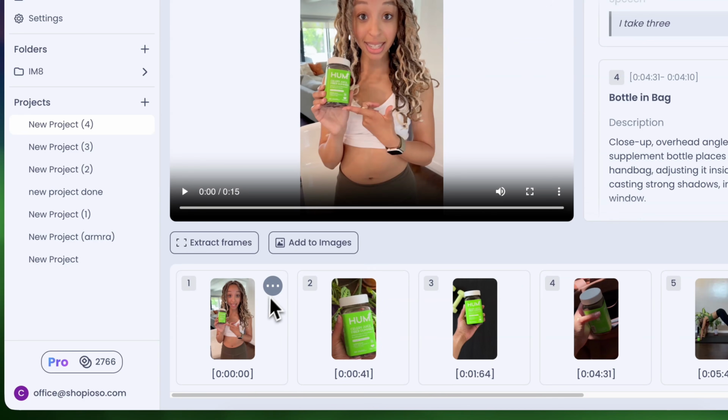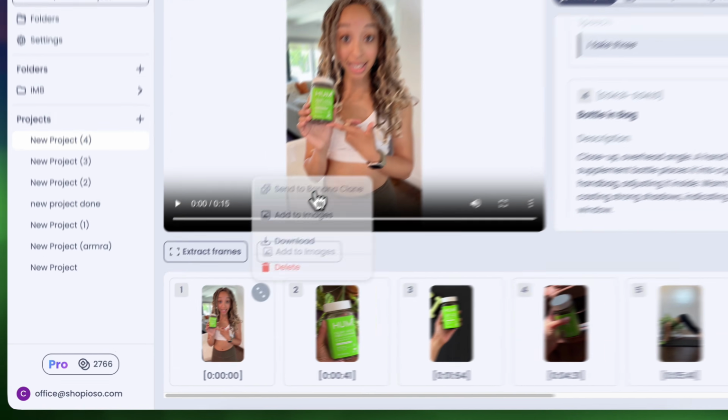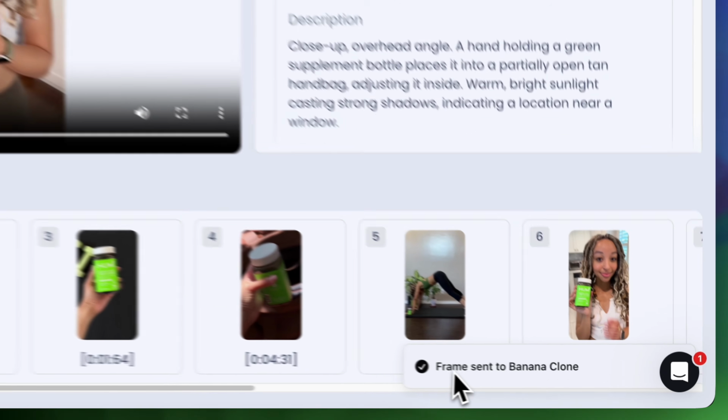Next, pick one of the frames and then click Send to Banana Clone. Max Fusion will create a clone of that image.